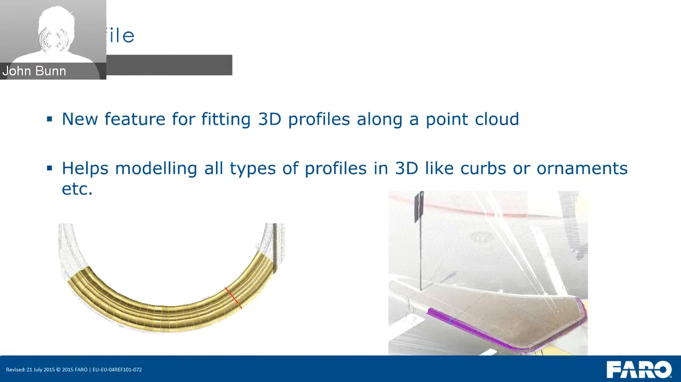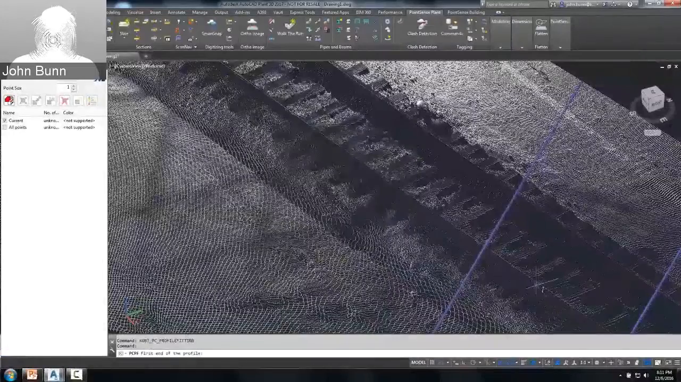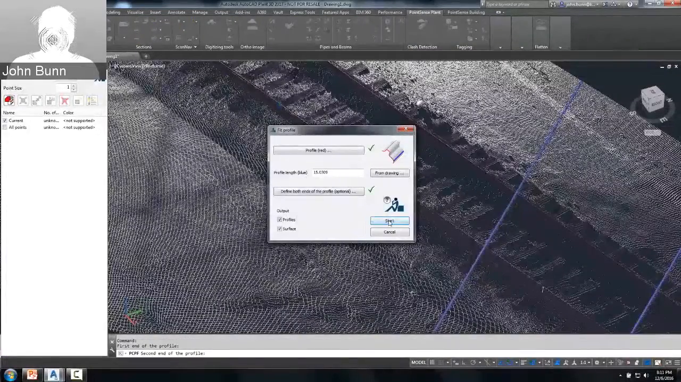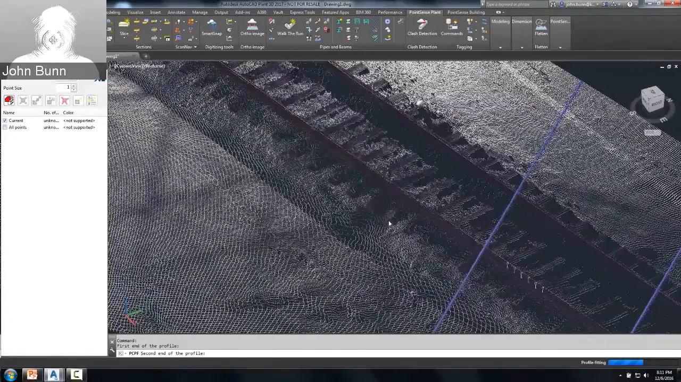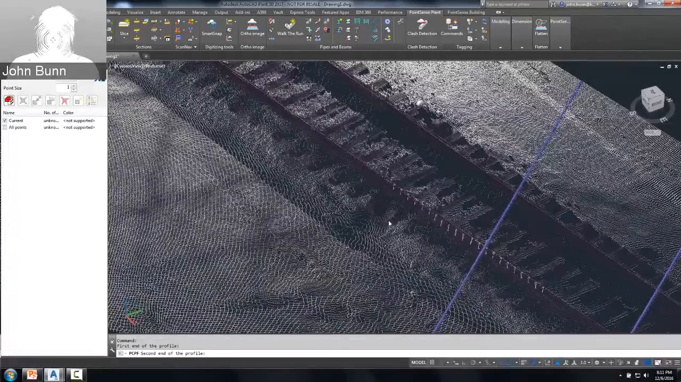For the example I had here, I actually had some train tracks, and it's hard to see right now, but there's a very little profile there at the bottom right. All I do is tell it to search from one spot to another. You have the output option of the profile in 3D space, and then you have another option to actually loft those into a surface.